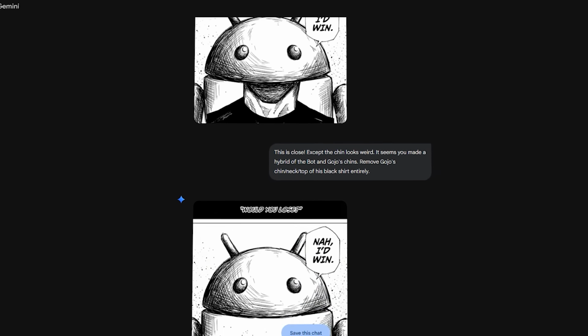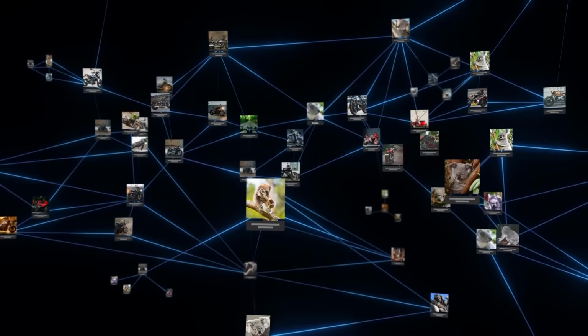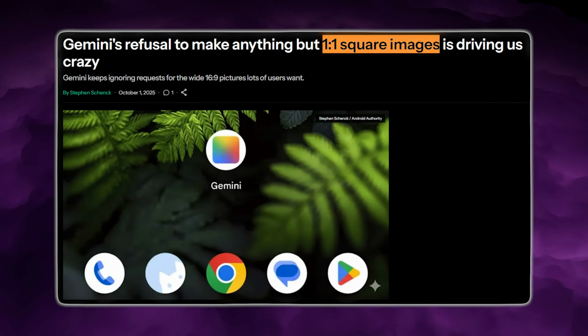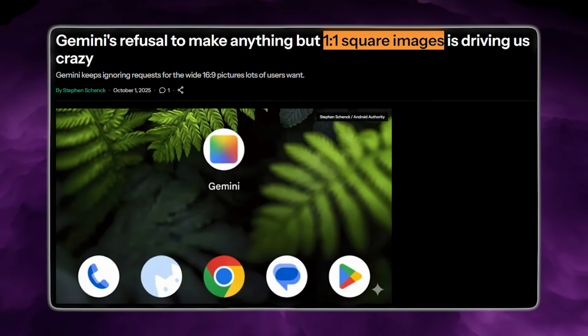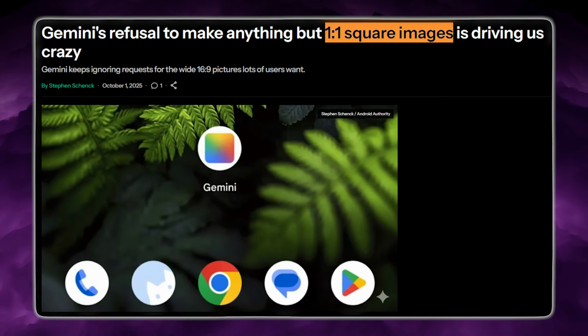This would have been impossible with the original Nano Banana, where I would have had to start a dozen new chats, tweaking the initial prompt each time just to achieve the same result. And Nano Banana finally supports more aspect ratios. The original Nano Banana was notoriously stubborn, often refusing to generate anything other than 1x1 square images.